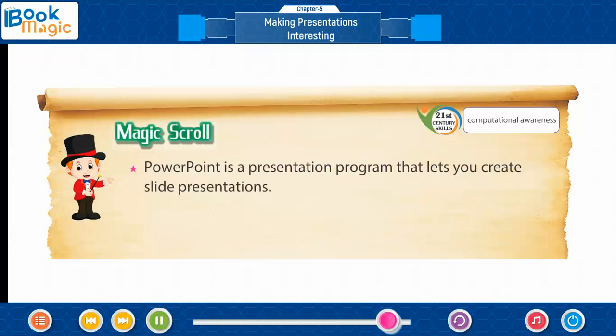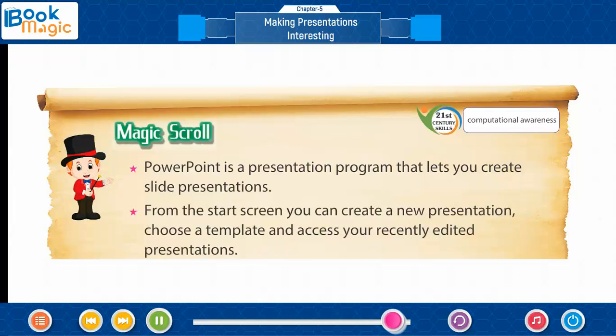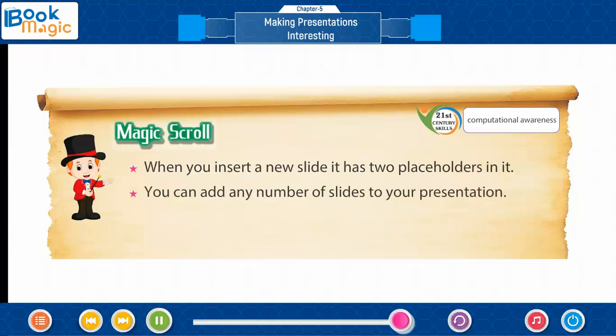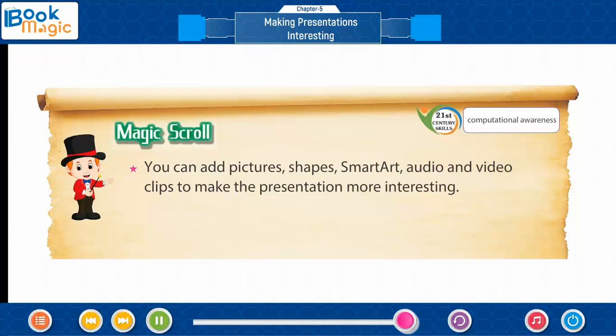Magic Scroll. PowerPoint is a presentation program that lets you create slide presentations. From the Start screen, you can create a new presentation, choose a template, and access your recently edited presentations. When you insert a new slide, it has 2 placeholders in it. You can add any number of slides to your presentation. You can format the background of a slide. You can add pictures, shapes, SmartArt, audio, and video clips to make the presentation more interesting.